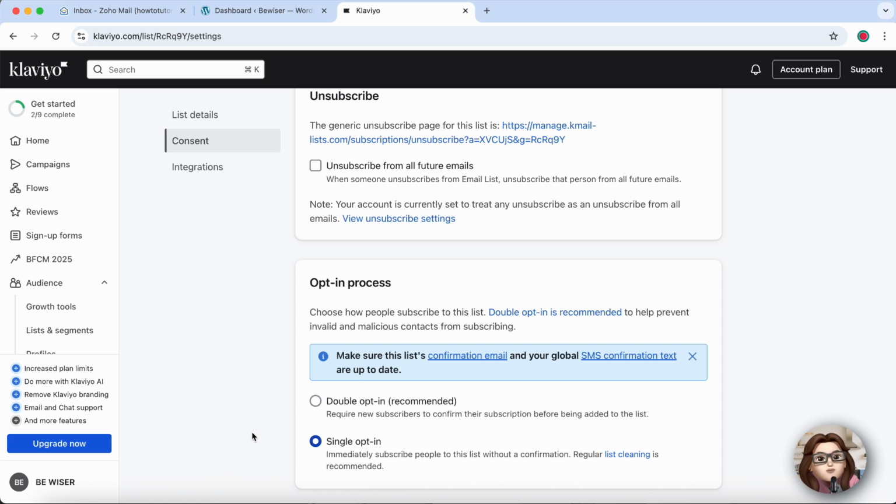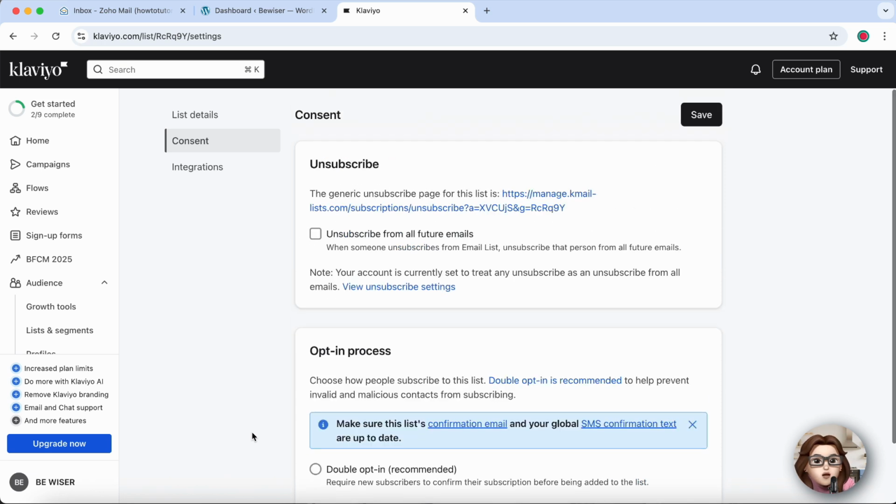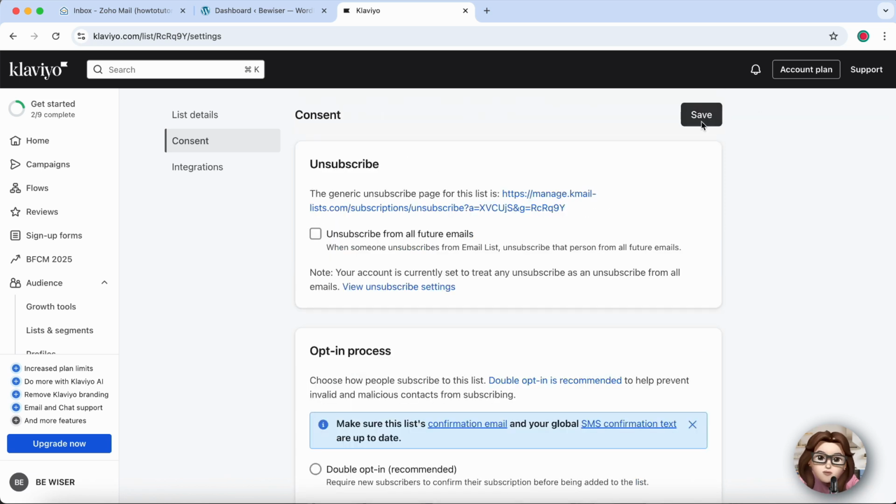Simply select single opt-in. This change allows new subscribers to join your list with just one confirmation step, making it quicker and easier for them to subscribe. Finally, don't forget to click Save to apply your changes. This ensures your list now uses single opt-in and reduces friction during the subscription process.